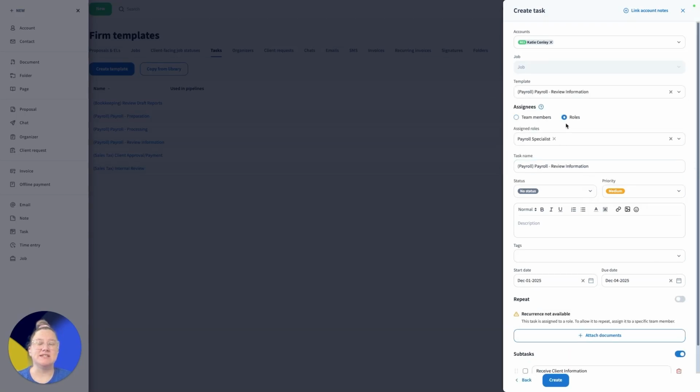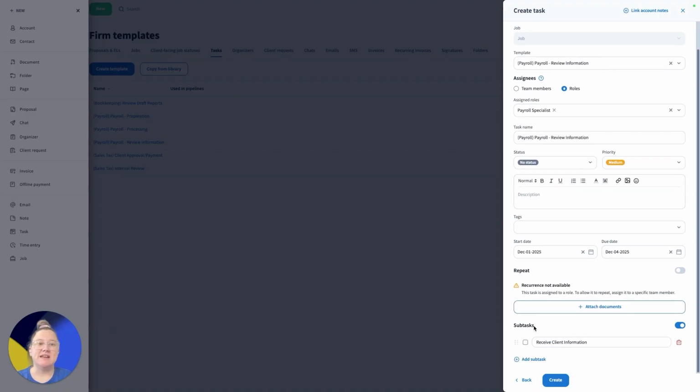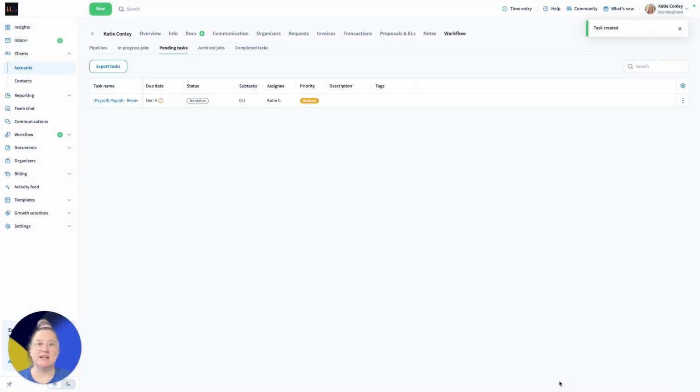And here again, you can see that it is assigned to the payroll specialist role, the name of the task, then it starts today and is due in 3 days. And then we have our subtask down at the bottom. We're going to go ahead and click Create, and this is going to add it to our active tasks for that client, which you can see here.